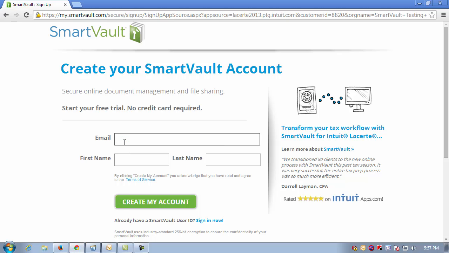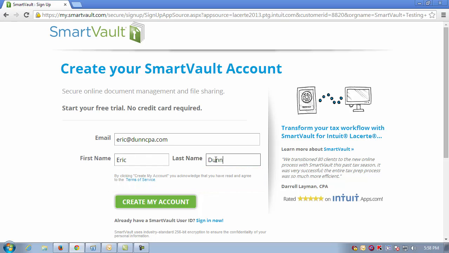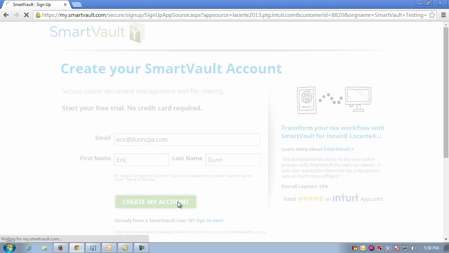So all you really need is your email address. I'll put my email address in here and type in my name. This is also a good time to review the SmartVault terms of service. And I'm signing in here, creating an account for Eric Dunn at Dunn CPA, which is our sample CPA firm. I'm just going to click Create My Account, and that will begin the process.